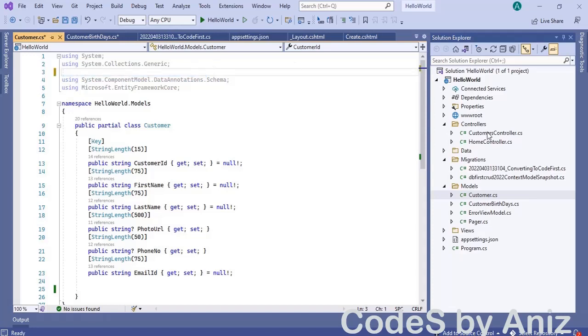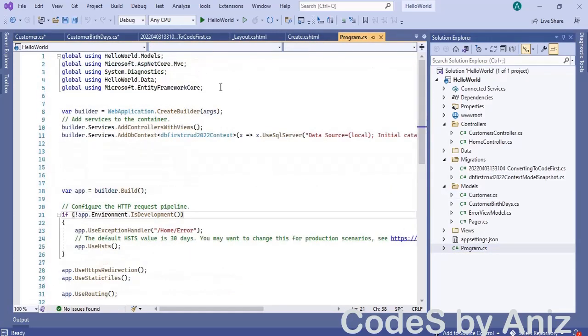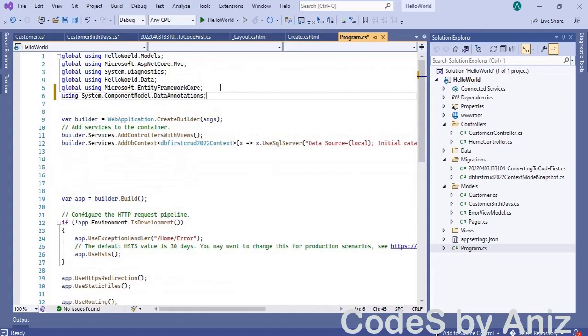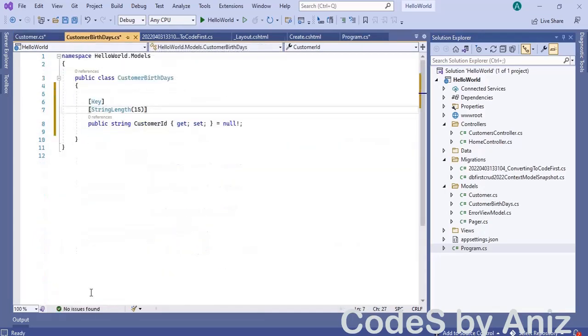So cut the using line of the System.ComponentModel.DataAnnotations namespace from the customer model file. After that, paste the namespace to the Program.cs file and then include the word global before the using keyword, so that it will be available for all the files of our project. Now open the customer birthdays model file and notice here all the errors have disappeared.